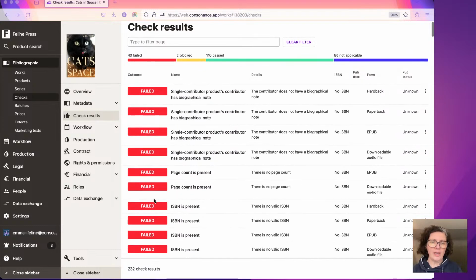So what we're looking at here is a list of checks that in and of themselves are not difficult or complicated, but as we all know, tasks tend to proliferate in publishing, and before you know it, you've got 4 products, 4 things to check. You've got to check a page count, an ISBN, and a bibliographic note, and it adds up to 232 different things to have a look at. So this is a really helpful page to avoid holding all of those thoughts in your head and thinking, oh gosh, what have I missed?